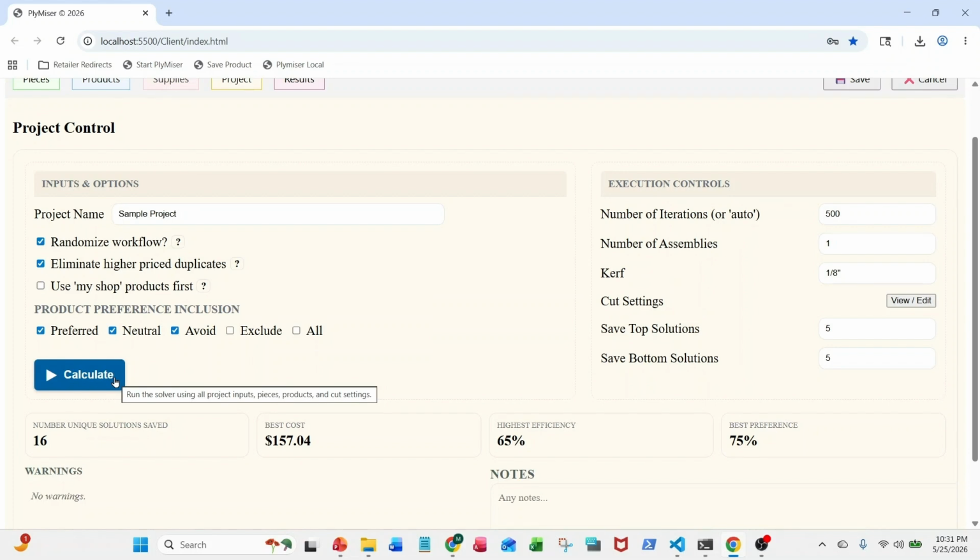It went through 500 iterations of your project, and you could see that there were 16 unique solutions. So out of 500 solutions, it found 16 unique ones. Your best cost is around $157. The best efficiency, and efficiency is defined as the amount of material to satisfy your pieces versus the amount of material you purchase. So where you have a 65% ratio of used versus purchased. And sometimes if that's 65% unused, you're not using your materials properly.